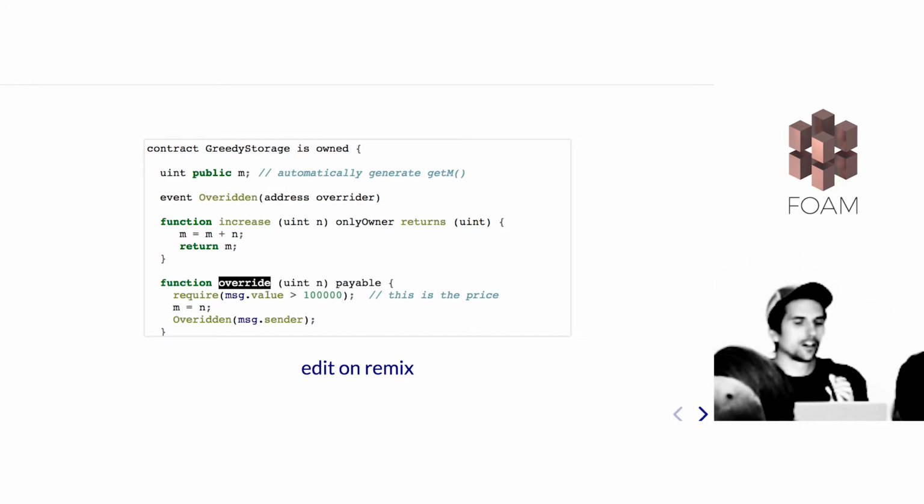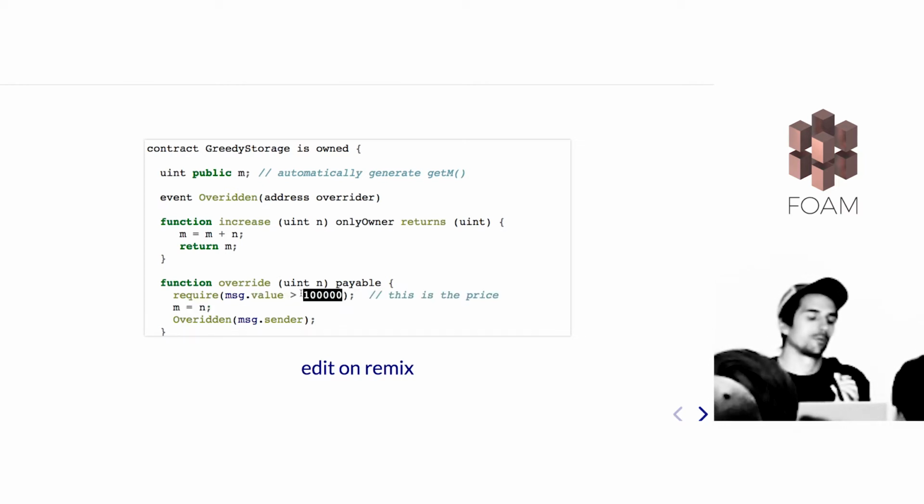Anyway, this override function, what you can see here is that it has the keyword payable, which basically indicates that this function can take some ether and deposit it to the contract, for example. So this override function requires that the sender is sending at least 1,000 basic units of the Ethereum currency. It sets the value, and then it tells the outside world that whoever sent that transaction just overrode that value. So this is very simple, just to show you the syntax of what you're dealing with.